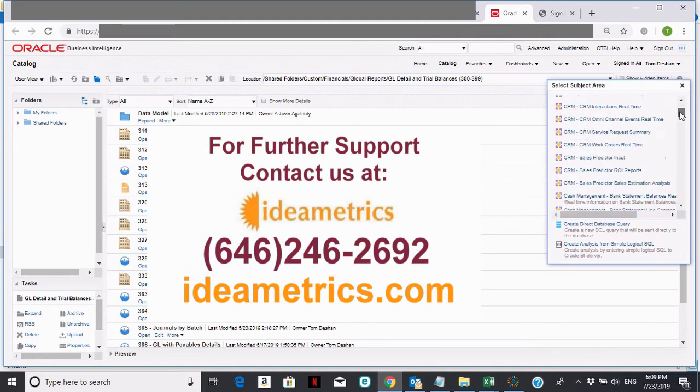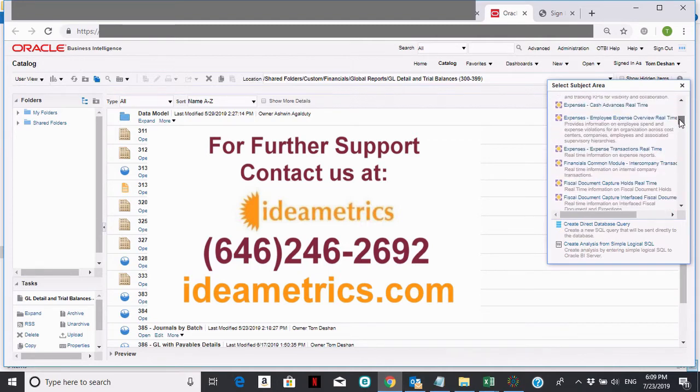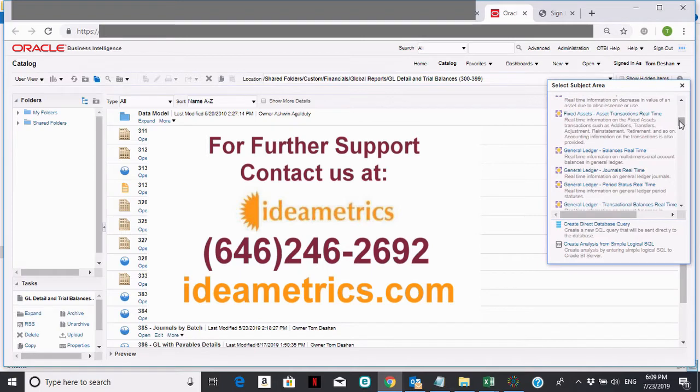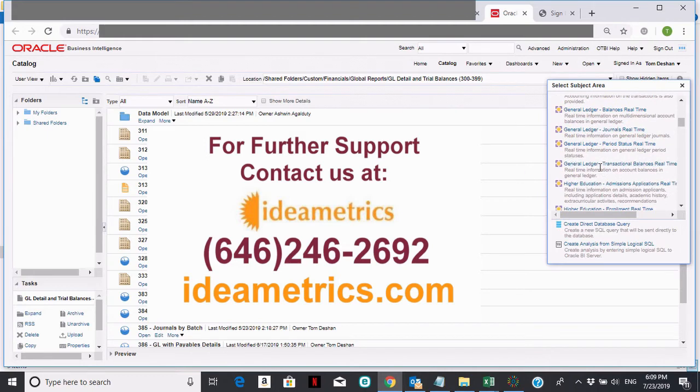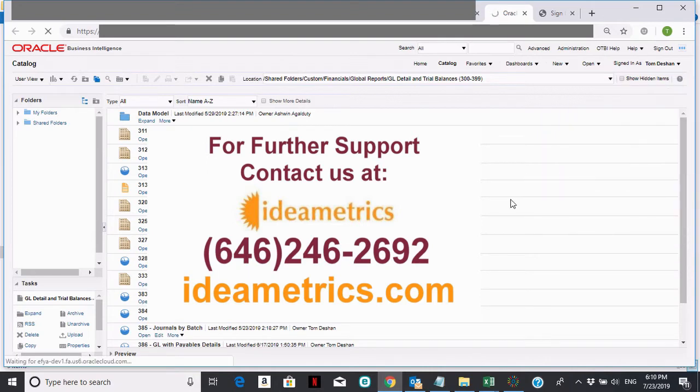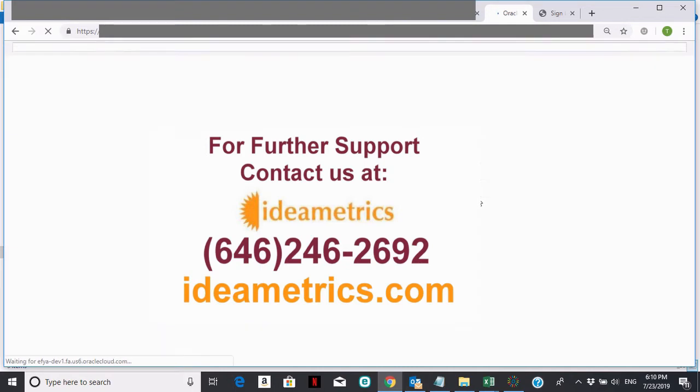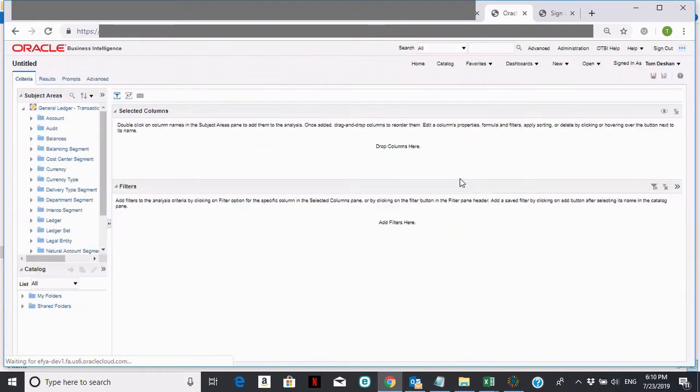What I'm going to do now is scroll down to General Ledger, and there's one subject area here in the General Ledger that is going to be the most typical subject area people are going to use, which is called General Ledger Transactional Balances Real Time. If you click on that, it's going to start you off so you can start to drag and drop columns in the report so you can build out your own report.